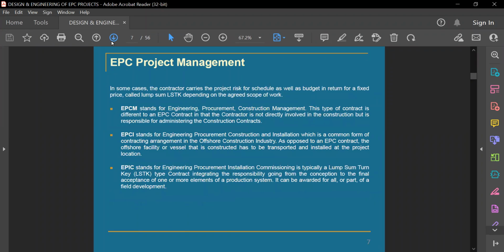And then if we see the details of these, we can broadly categorize them into three. EPCM: the scope will be engineering, procurement, construction management. So in this case, the EPC contractor is not directly involved in the construction, but is responsible for administering the construction contract. So he will do the engineering and procurement, but he will not do the construction. He will just be doing the management of the construction. So whatever they have engineered, they will ensure that the construction contractor is doing the same thing that they have designed.